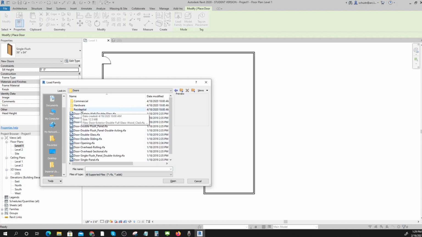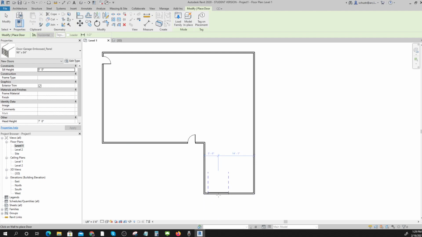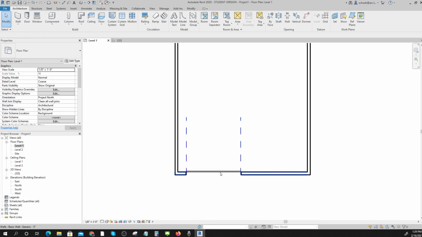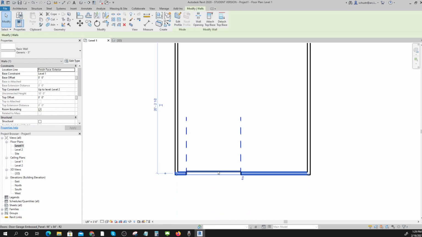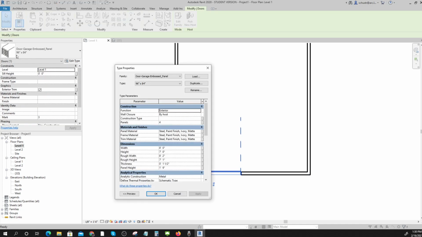And I'll do a residential. There's a garage door. Hey, garage door, flush panel, embossed panel. I'll do this one. Ooh. And I'll put my garage door. Oh, there. Now this is really cool, but that's a single garage door. I can change it if I want to. It says it's 96 width, 8 feet.